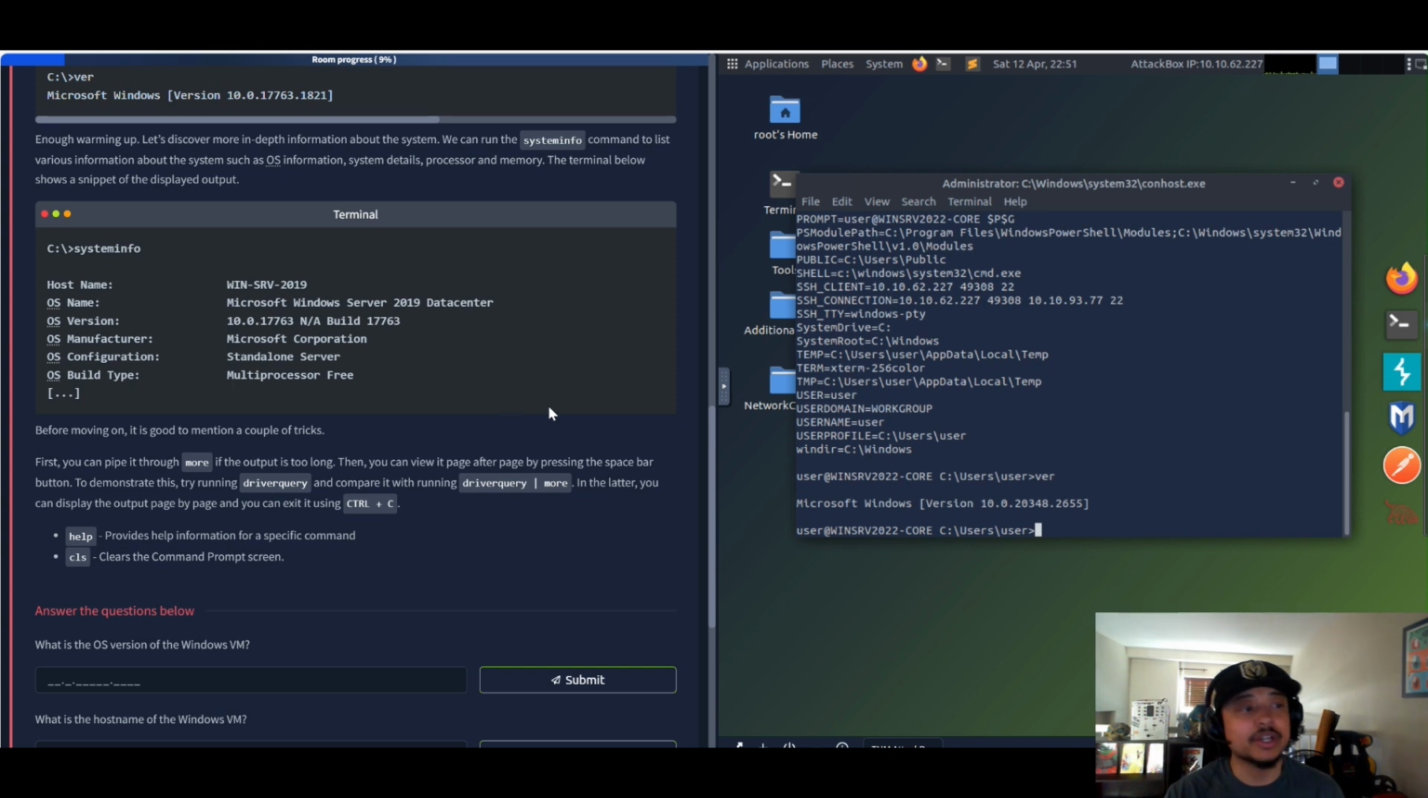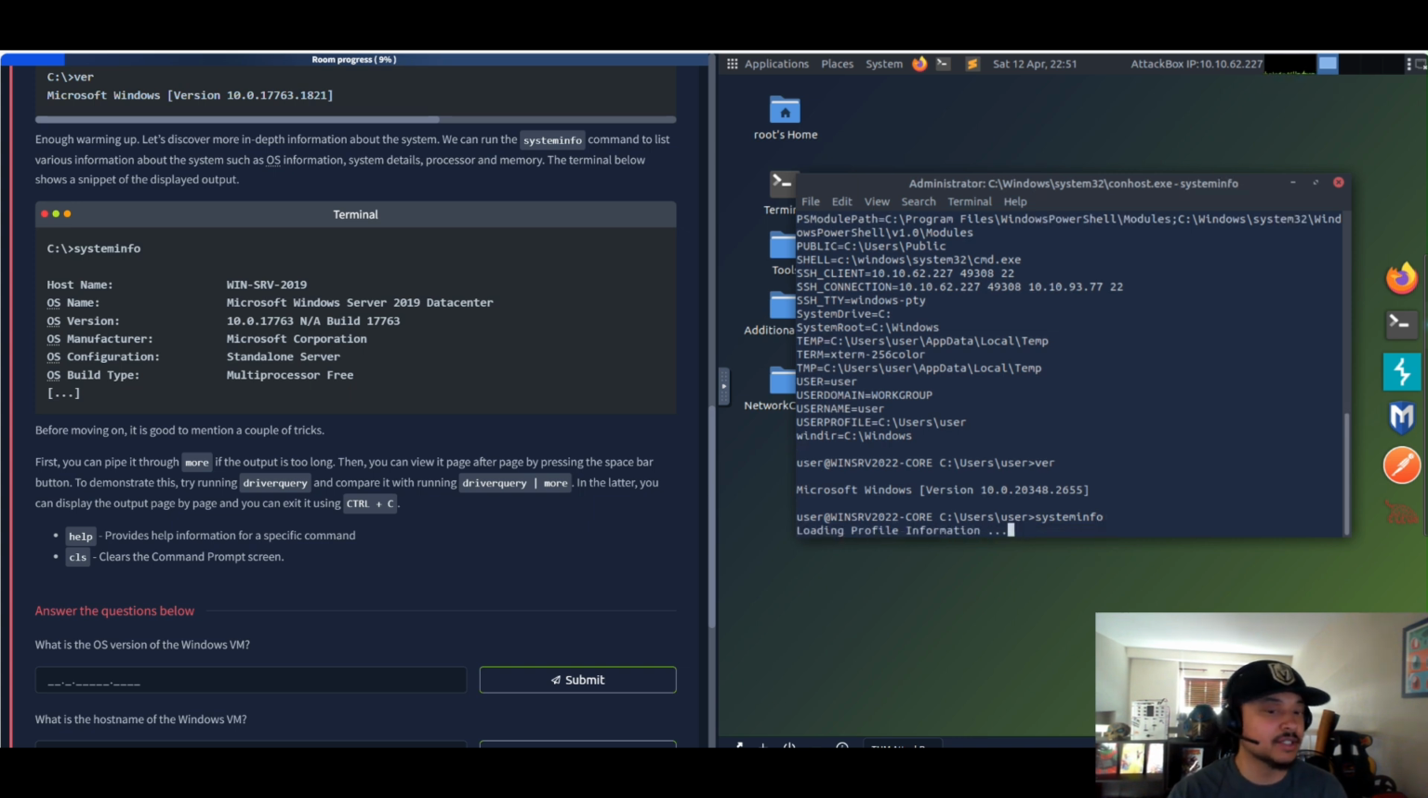All right. And now it says enough warming up. Let's discover more in-depth information about the system. We can run the systeminfo command. So there's various information about the system, and it takes a little bit to get all the information. It's going to give us OS information, system details, processor, memory, and the terminal below shows a snippet of it.